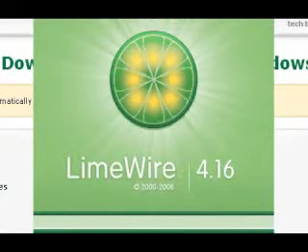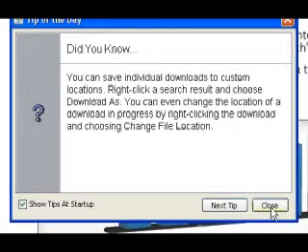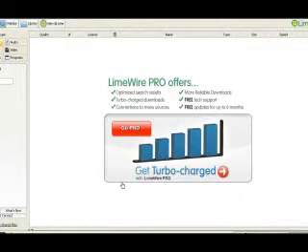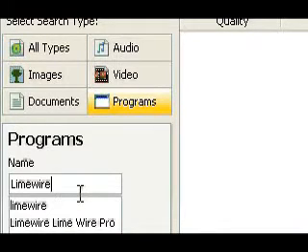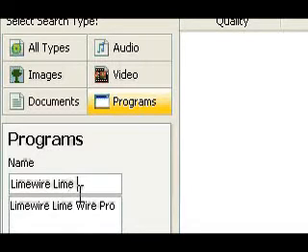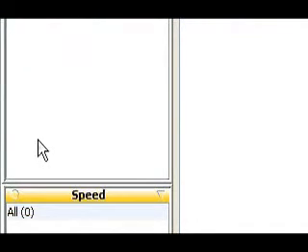Alright, now it's opening the program. Alright, now that the program's open, it's going to say, do you want to upgrade to LimeWire Pro? Just click later, and then close this did you know box or whatever. Alright, now what you want to do is hit the programs box. Type in the name box. Type in LimeWire space lime space wire pro. Then click search or enter.